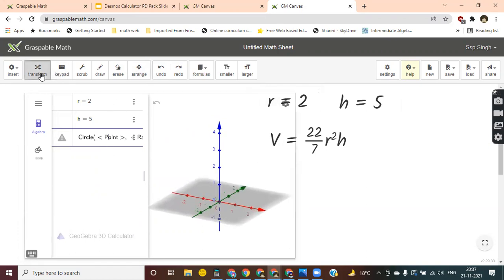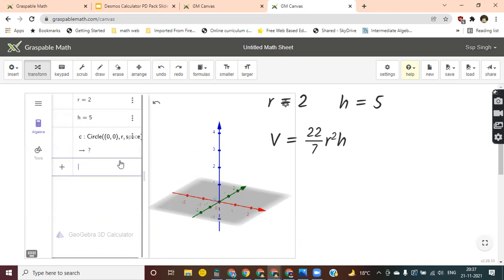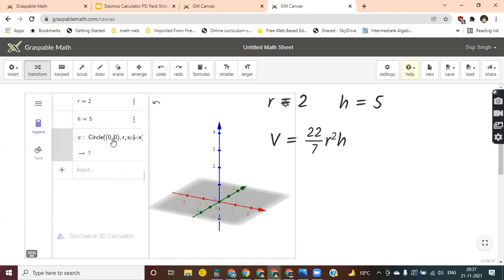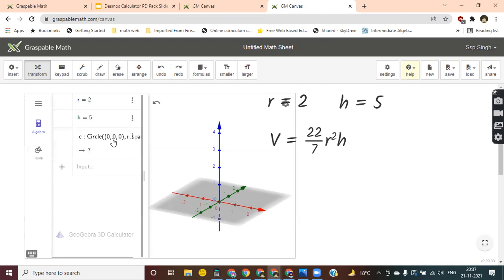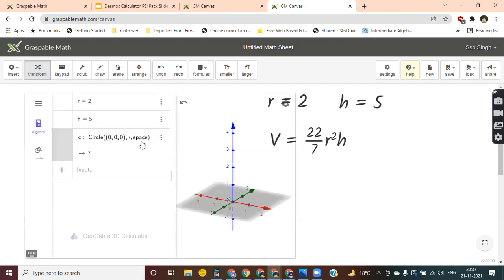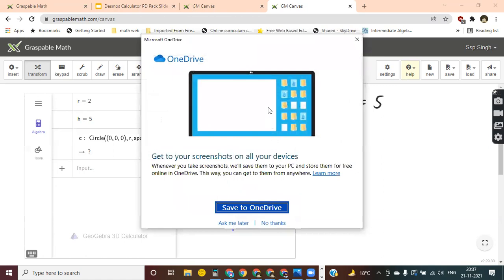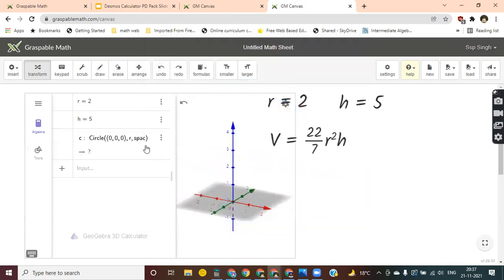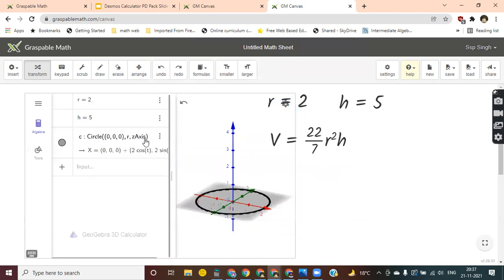So once you're done, go to transform. The point is 0, 0. Okay, circle with the point, let's say 0, 0, and the radius is r. Because it is in 3D, so I have to consider 0. Oh, okay, hold on. Not space. It's ZX. Yeah, I have a circle.